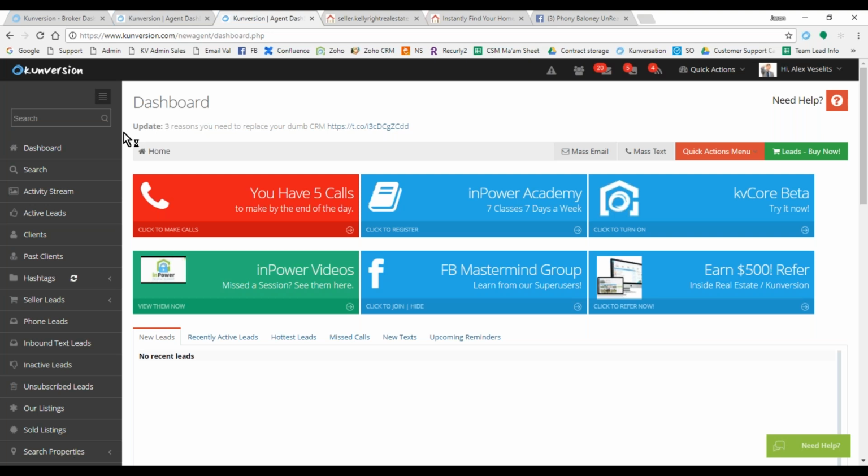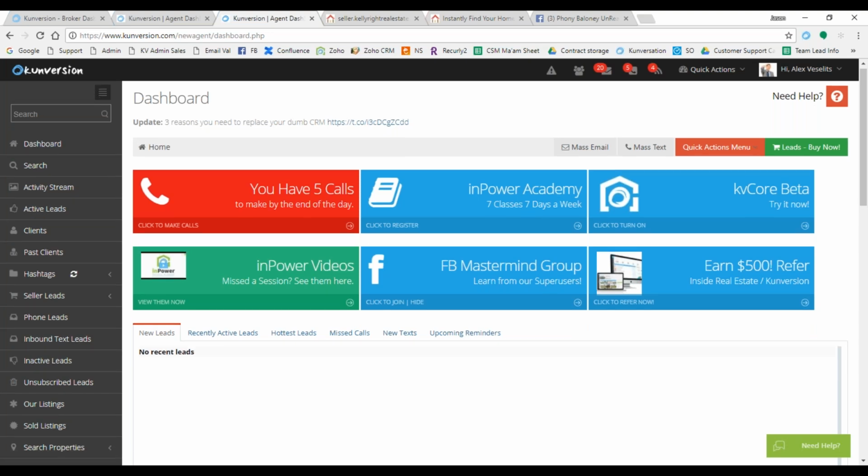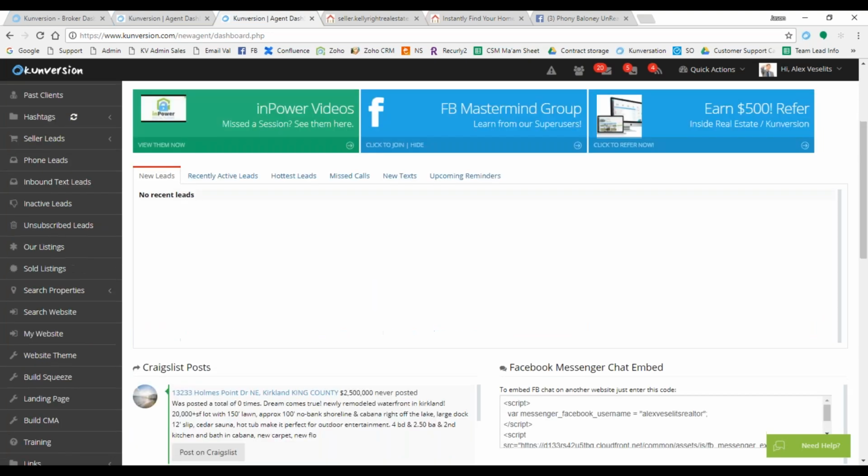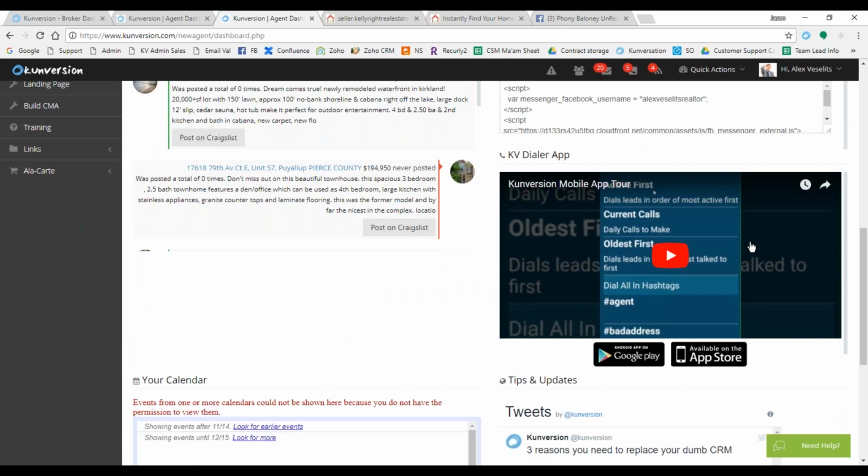All right. Now, as far as a dialer, the Kunversion app includes a dialer where you can call your daily calls that you have to make. You can dial by hashtag, oldest first, newest first, any way you want to set up. There's a bunch of different options for your dialer. That app also holds the Kunversion dashboard. There is a complete Kunversion dashboard right on your phone.